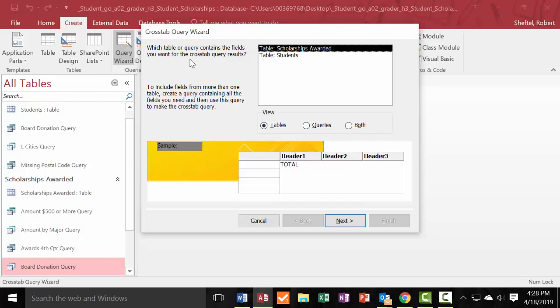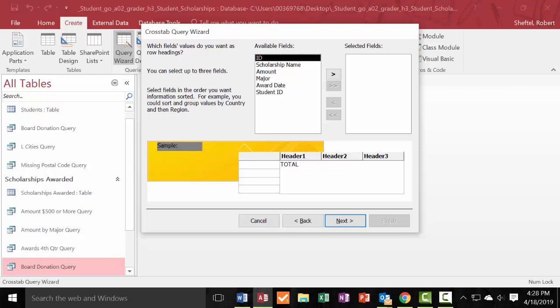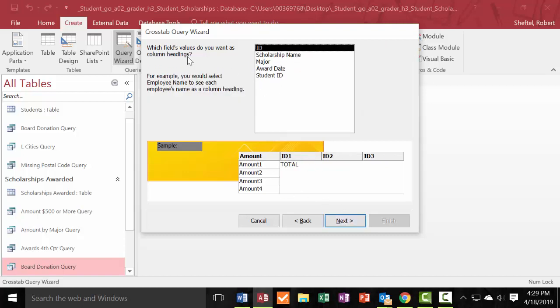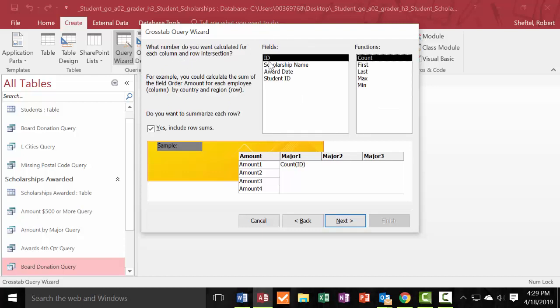At this point, it looks like a whole bunch of stuff, but they said it in here: scholarship award table. Double click on that. Okay, we got that. Now the row heading, it says right here, what row heading do you want? We're going to find out here, which is the amount field. Okay, there we go. Then I'm going to hit next. What do you want for column headings? Okay, that's the major field. There we go.